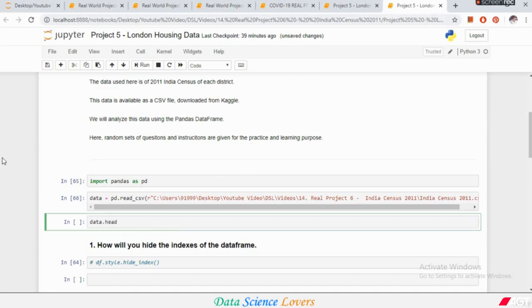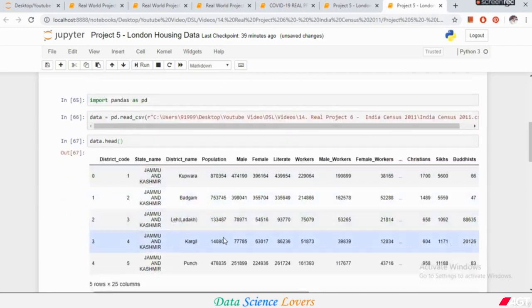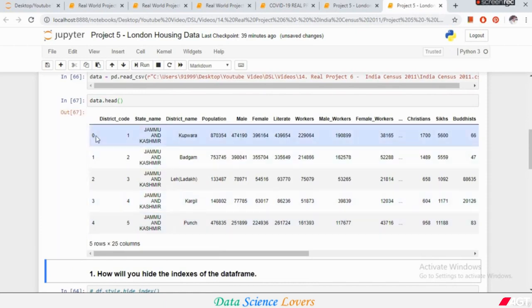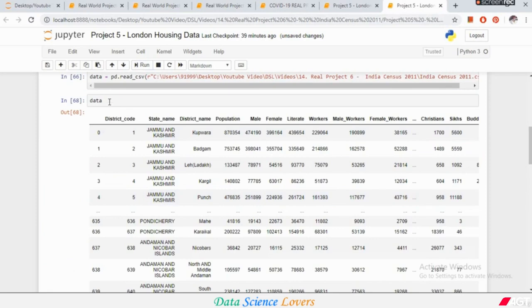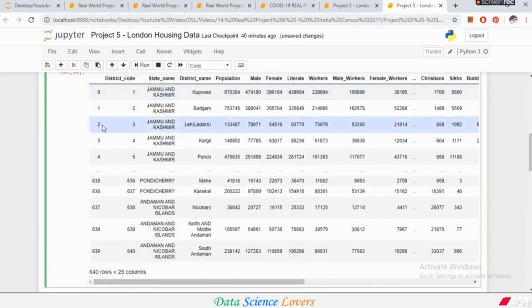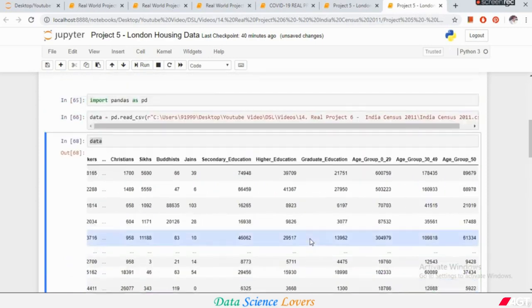To have a look at our data, we will simply write data.head function. It will show the top 5 rows of our data frame. So these are the top 5 rows, these are the columns, district code, state name, district name, and these are the top 5 records. And again, if I want to have a look at our data, then I can simply write our data frame name, and it is showing all the records. These are the top 5 records and these are the bottom 5 records, and the total number of rows are 640 and the total number of columns is 25 in this data set.